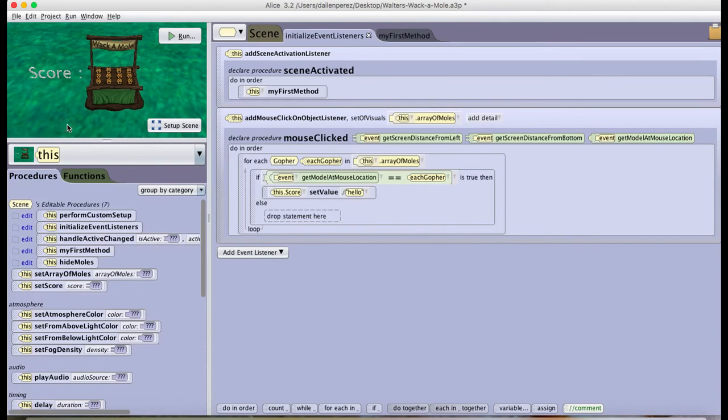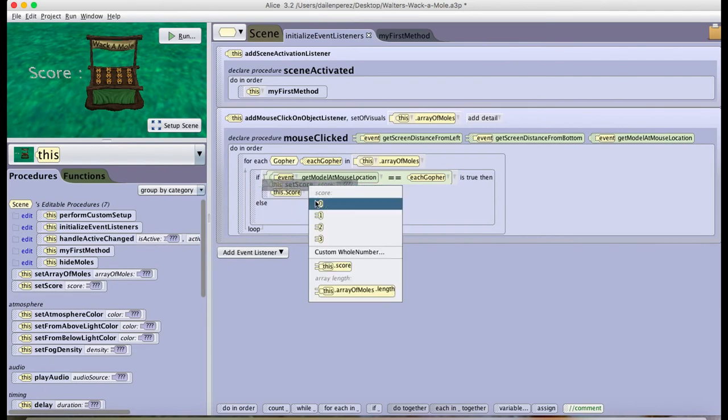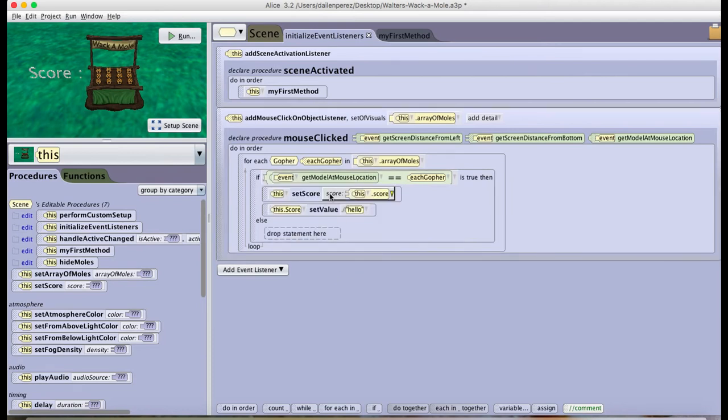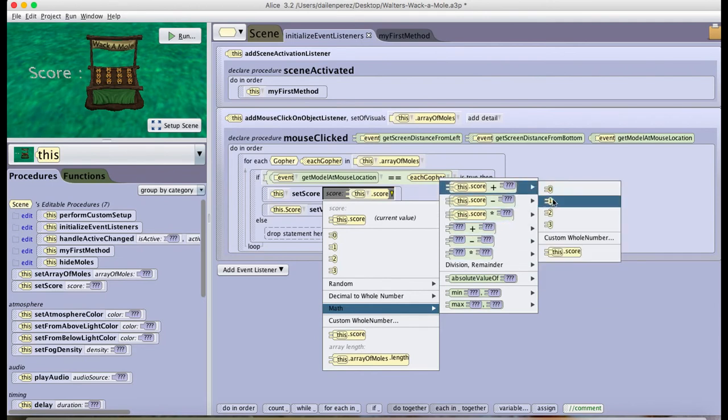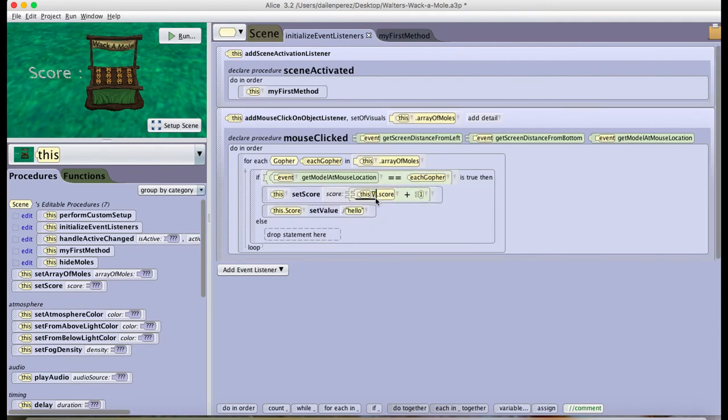So I just click anywhere in the background or select this in the drop down. Then I will be going to set score, because that's the score I made in scene as a global variable. So I'm going to set the score to whatever it last was plus 1. The reason why I have it set to itself is because I don't just want it to have only the number 1 each time a mole is clicked. I want to add 1 to whatever it last was.